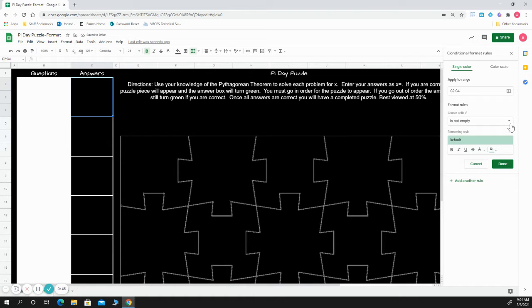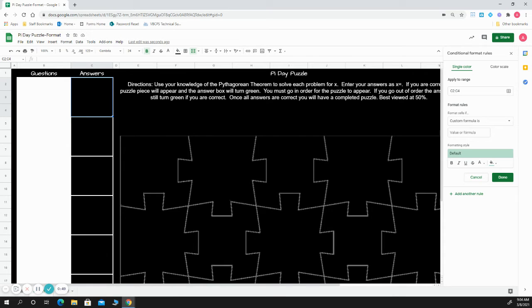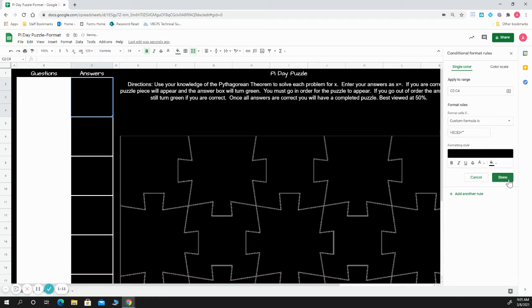The first rule that I want to add is going to be a custom formula. I want it to say if they leave the cell blank. So if the cell is blank, like it is right now, I'm going to say if this cell is blank, then I'm going to use a double set of quotations, and I want it to remain black. So if the cell is blank, I want it to remain black.